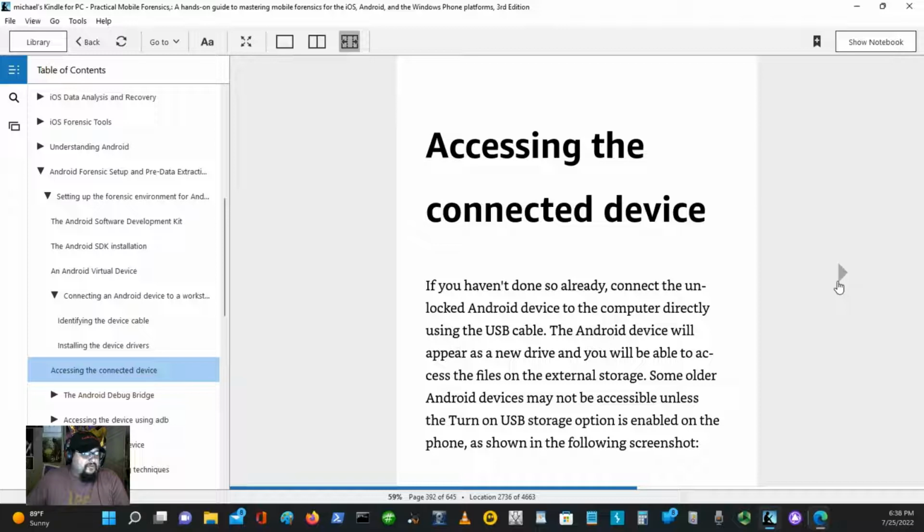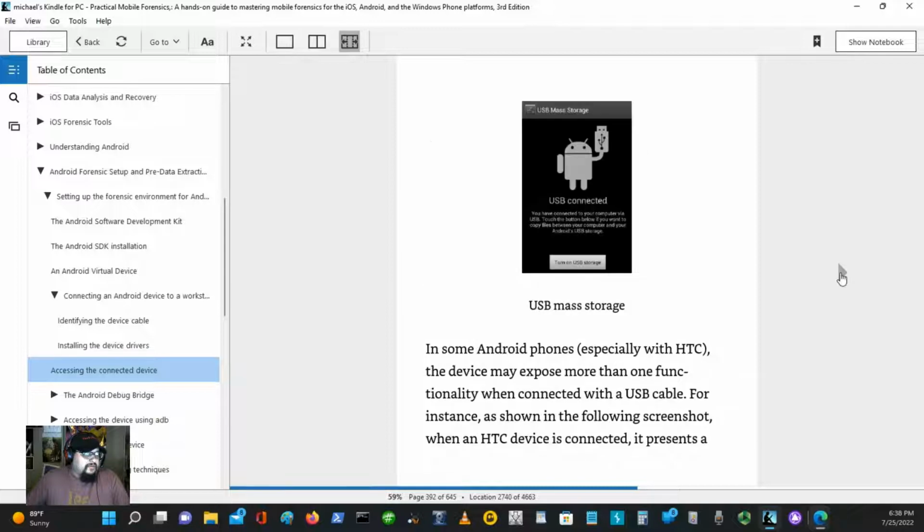So that's all that's saying. There's ways to find them if your laptop or whatever workstation you're working on doesn't do it. Accessing the connected device. Okay, so we can skip that one too. If you haven't done so already, connect the locked Android device to the computer directly using a USB cable. Now we're gonna read this to get ahead, and then in the next video that's what we're gonna do. Okay, the Android device will appear as a new drive, and you will be able to access the files.